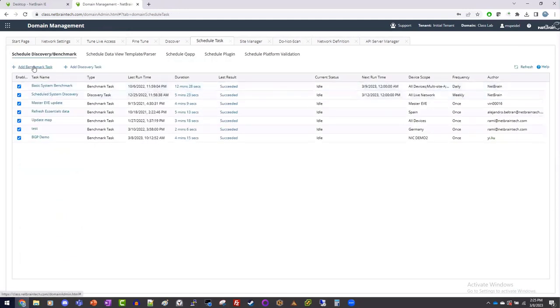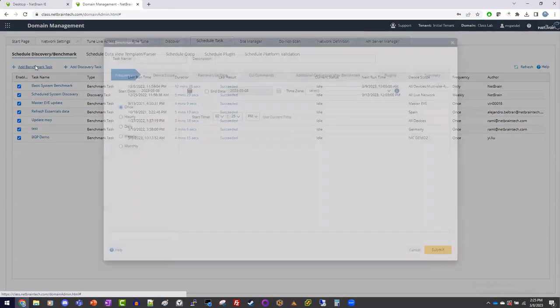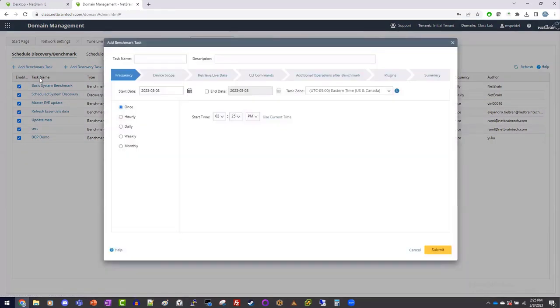And then as far as pulling detailed data and so forth, that's the realm of a scheduled discovery task, or excuse me, a scheduled benchmark. So again, whatever frequency. And when we're talking about benchmarks, we can have as many different benchmark tasks as we want, each one on its own schedule and with its own settings.